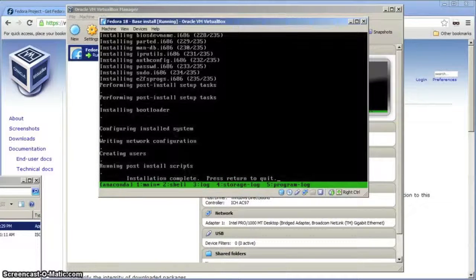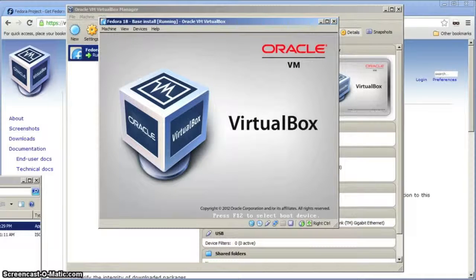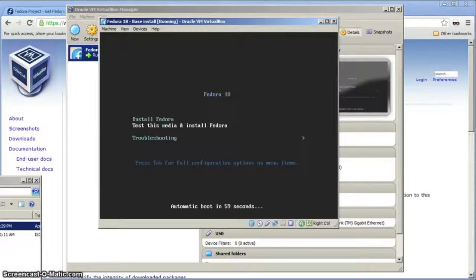Okay, so we're back and hopefully the install got to this point with no problems for you. The installation is complete and it's telling us to press return to quit. So we'll hit return or enter. And you can see it shutting down here. And one thing that you might be thinking about is that CD is still installed in that drive, right? And you can see that we've got this screen again come up, right?